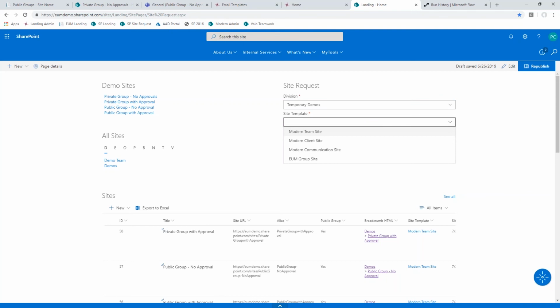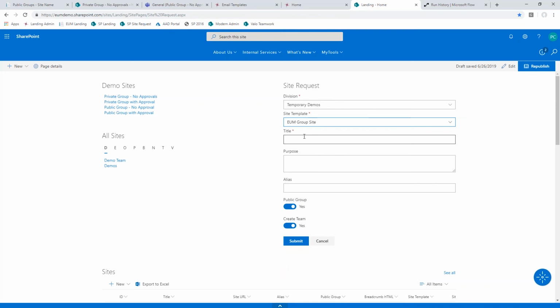Now we haven't fully baked this out just yet. We'll have that ready for our next webinar. But the idea is, let's say I choose the group site here. In addition to capturing the standard things like what's the title and the alias of the team that you want to create here, and yes, I want to create a Microsoft team, that all works there, but let's have the additional fields to capture things like the summary and the description.